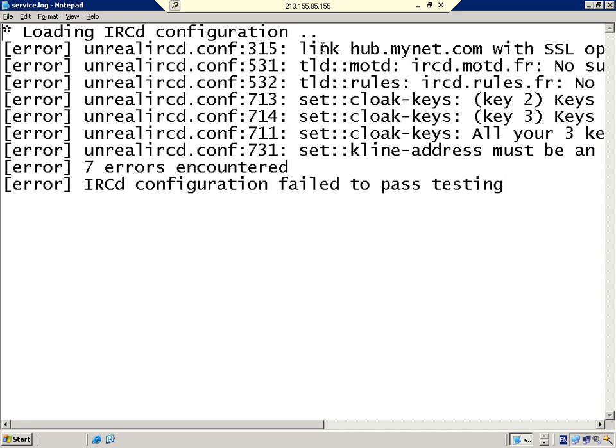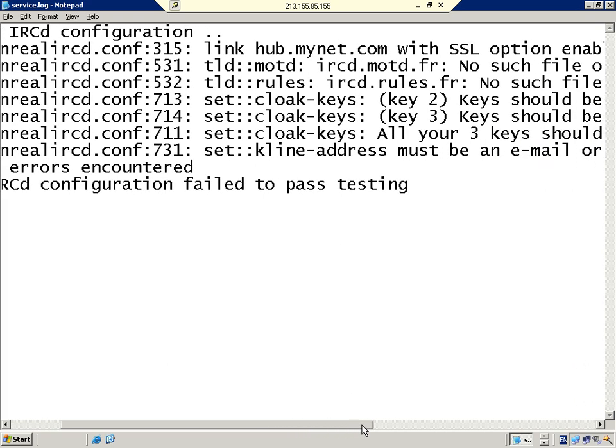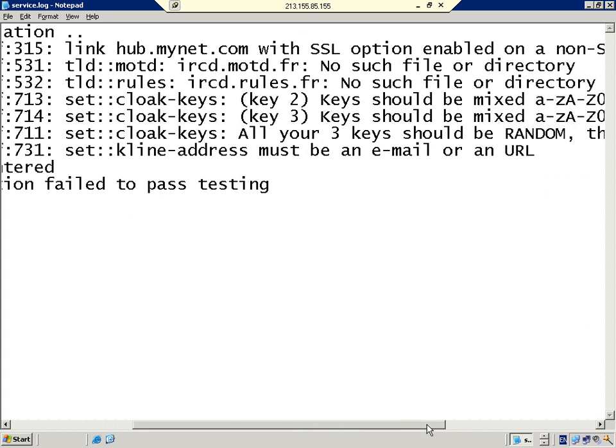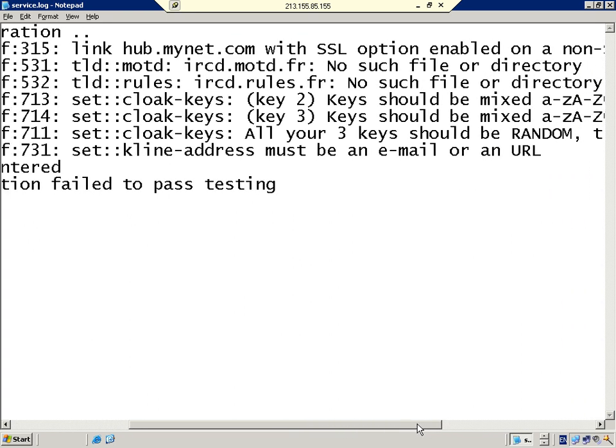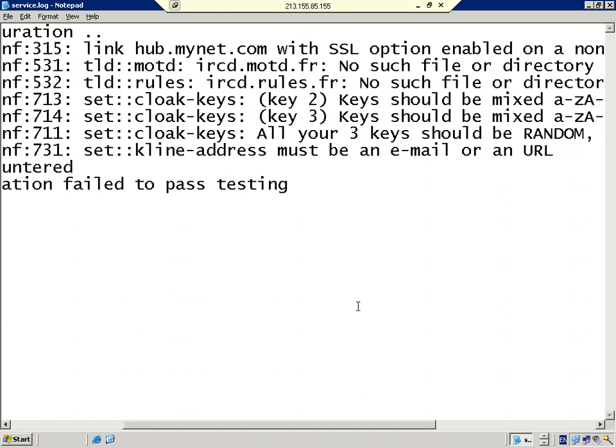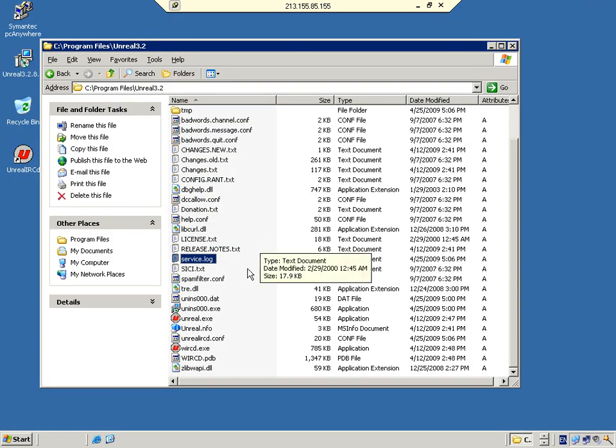First error is we have a linkhub.mynet.com with SSL option. We're missing the ircd.motd.france file, the same for rules. We've got incorrect cloak keys, and we don't have an email address for the K line. We'll just scroll over, you'll be able to see more of that. Okay, so let's fix these errors. So let's minimize this and go back to our Unrealircd config.